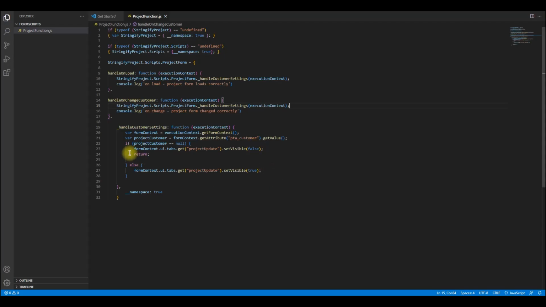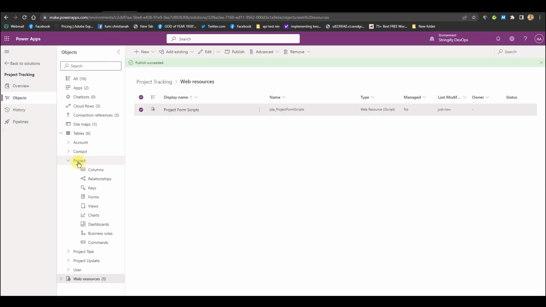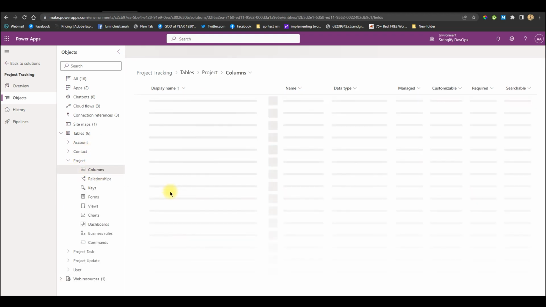The function says, if the project customer is null, set the project update tab visibility to false, else it should be true. Can you see that now? So we've been able to do what? And don't forget what I said, that this is a table on its own, the project update table. You can see it right here. Project update is a table, project is a table, and customer itself is a field looking up into another table called account. Customer is looking into another table called account, as the case may be.